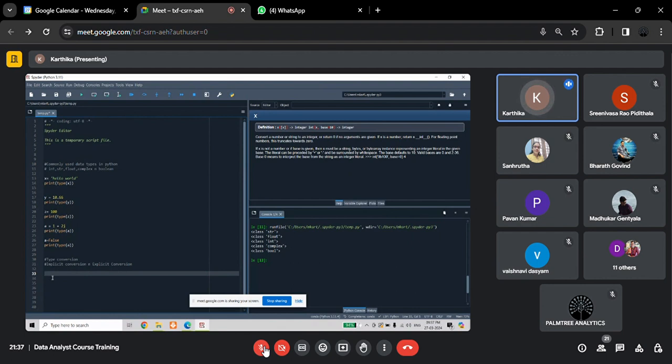Shall I proceed? Any doubts, or is it going very lengthy? Can we have an example for this type conversion? Yeah, that's what we will be having right now.